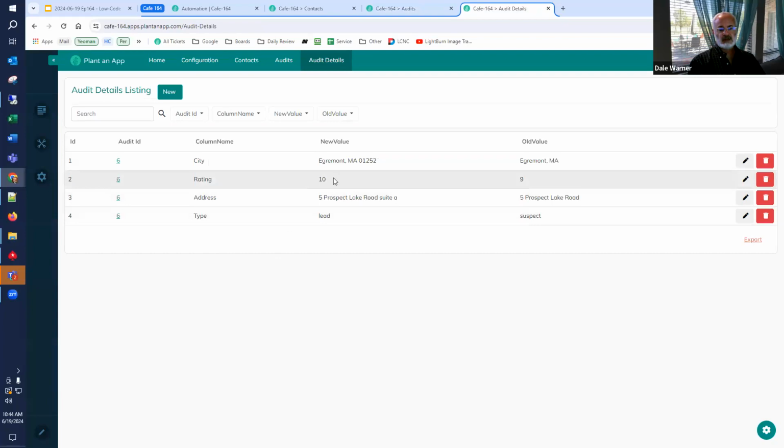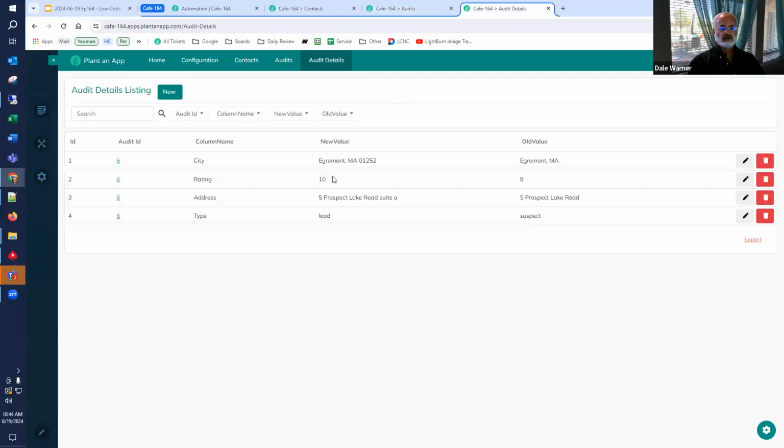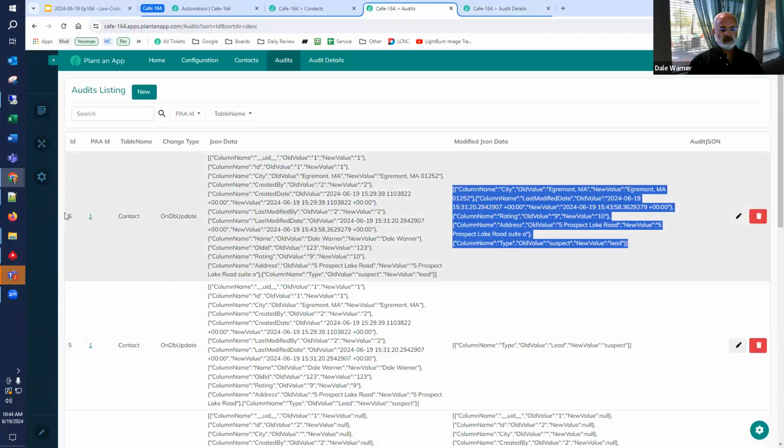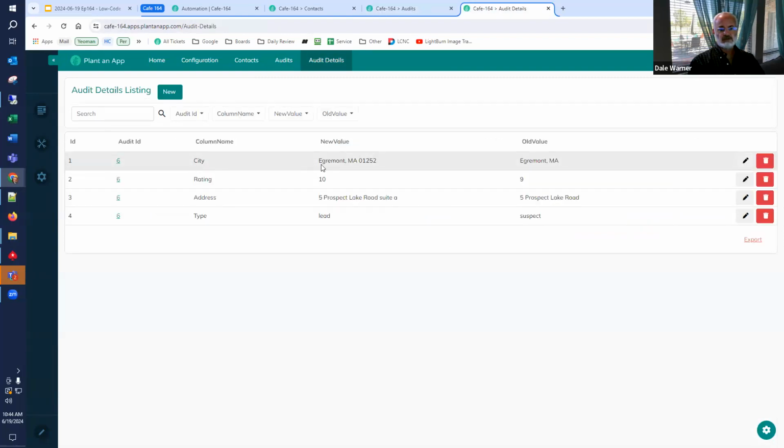So it's taking this data that was in modified JSON data and converting it into the city for audit record 6. Again, I want to point out that audit record 6, this is the detail for it. The city changed from the old value of this to the new value of that. The rating went up. I added a suite, changed from suspect to lead. All that's now happening in data. And so this gives us the opportunity to present this data very well.